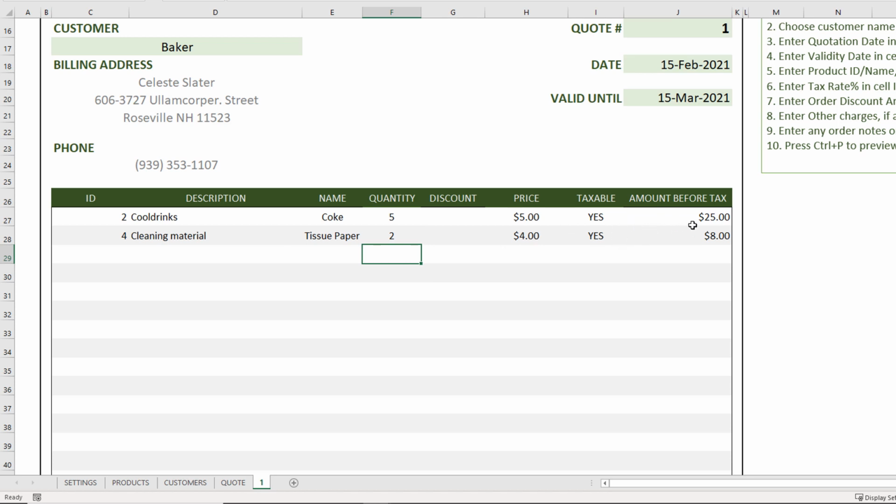Now these are taxable. These are amounts before tax that I'm displaying. And then the discount amount, let's say I want to give a $1 discount for each item here on the cool drinks, the first line item. Now everything becomes 5 times 4 is 20. So because we have given a discount, now the price has gone to 4.